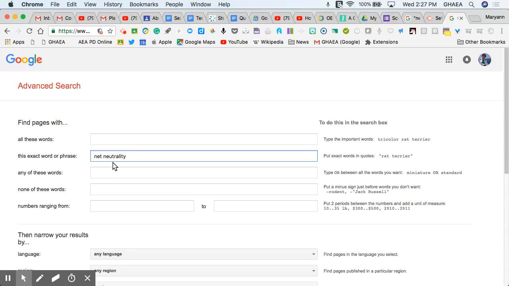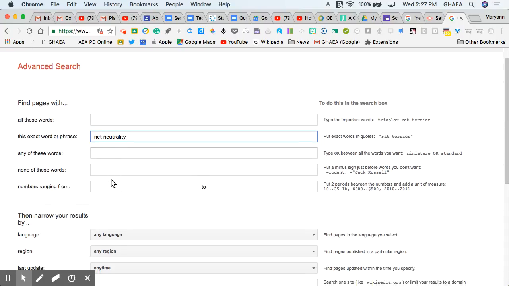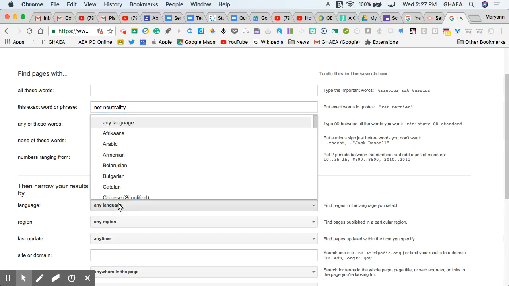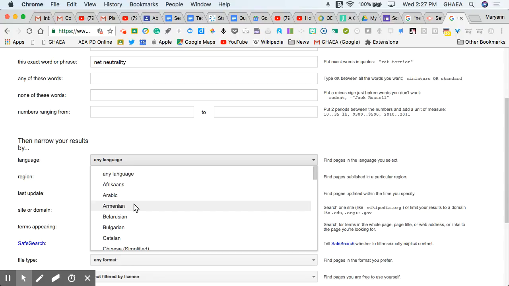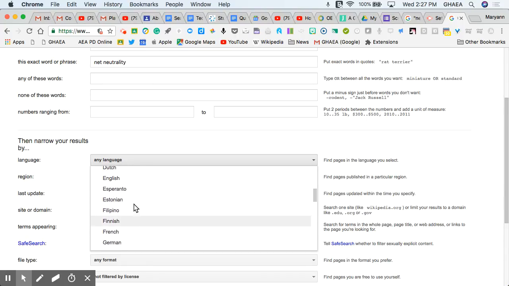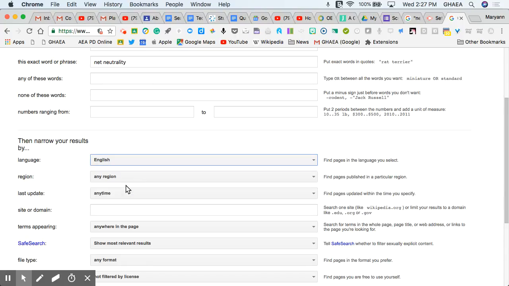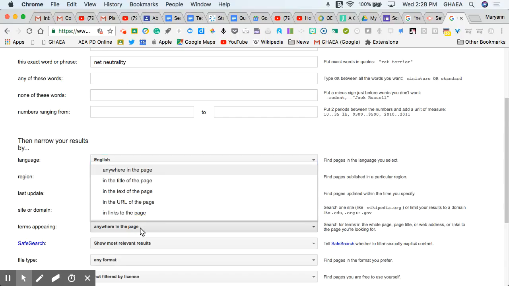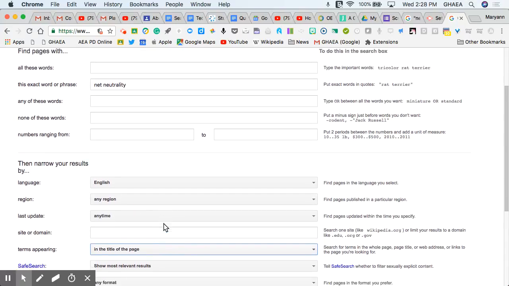I'm not going to put anything in here because I'm not sure what I would put in there. I want it to be in English. So I'm going to come down here and find English. Right there it is. I'm not going to say any place on the page. I'm going to say in the title. And the URL, no, in the title. That'll narrow it down even more.